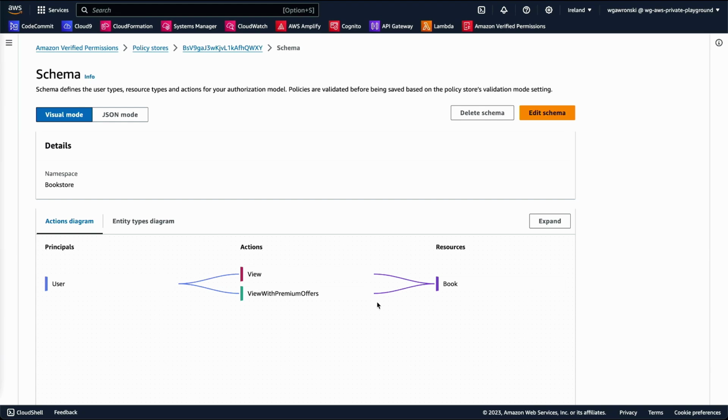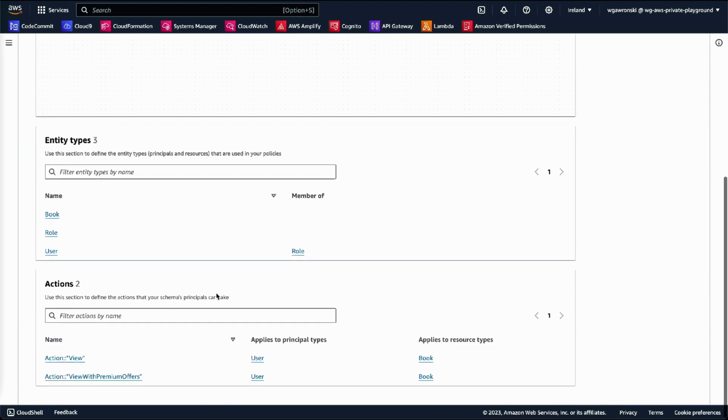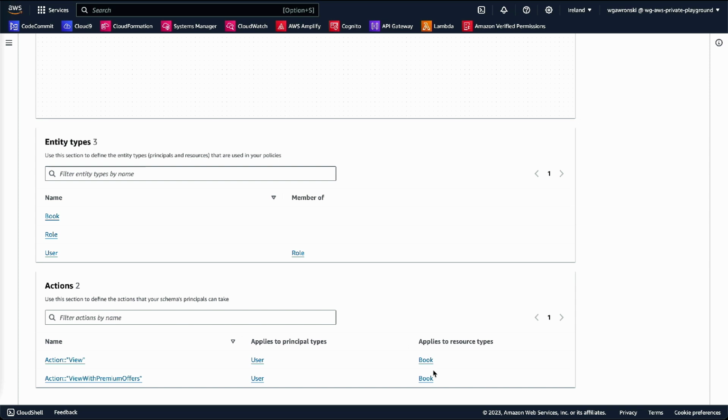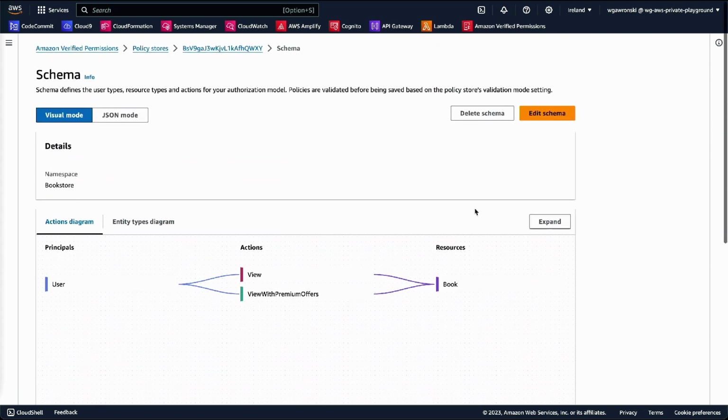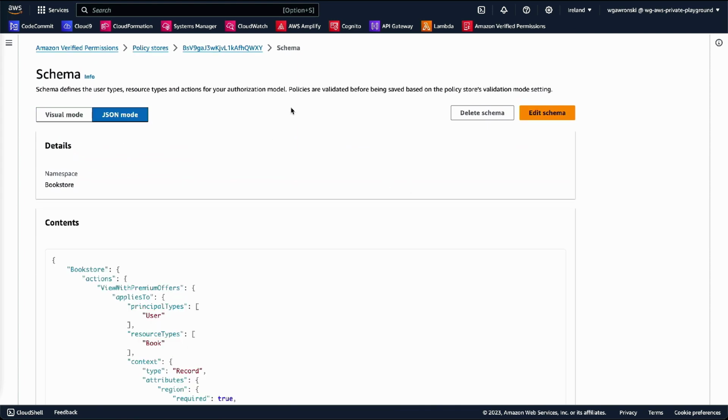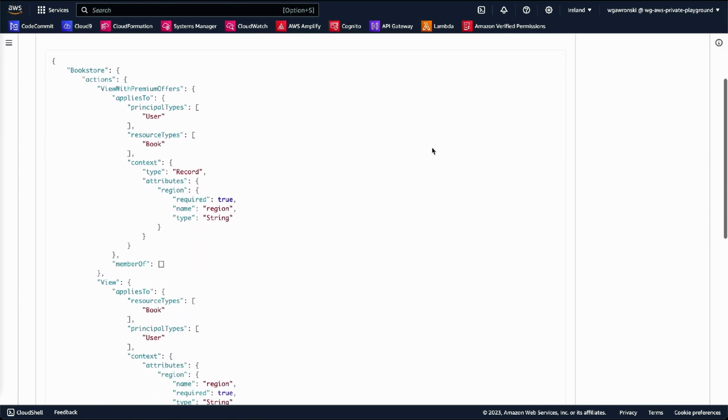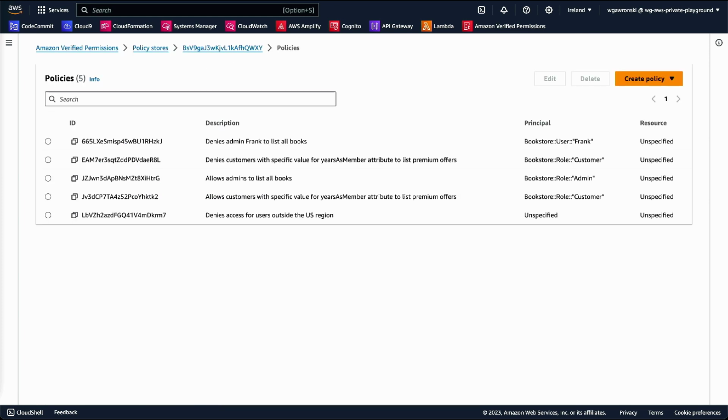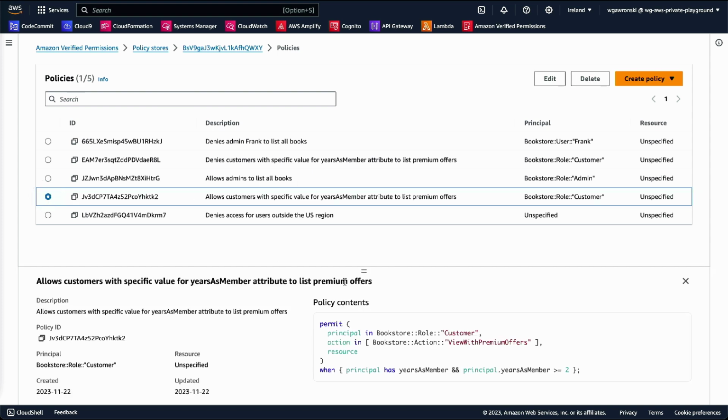So schema, we can see new action view with premium offers. We can see that it applies to the same principal and resources. And now also the JSON, we can see that also a new attribute was added. Optional. And now let's check 2 new policies. So we allowing and forbidding.